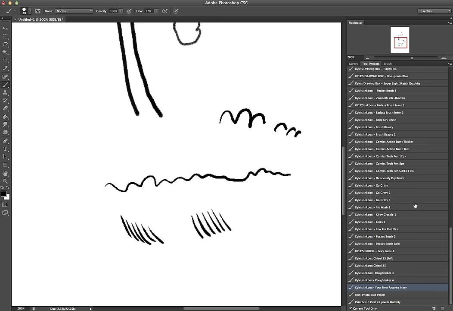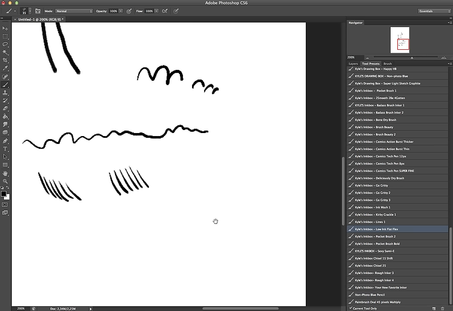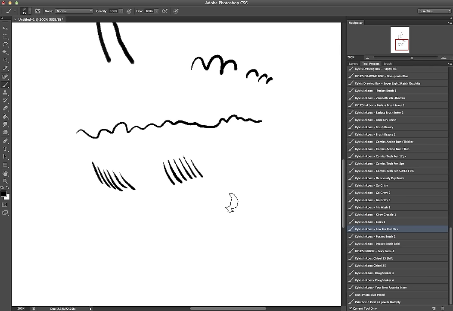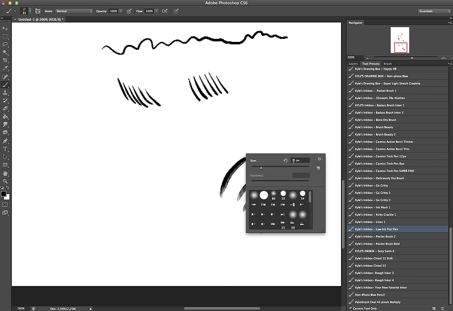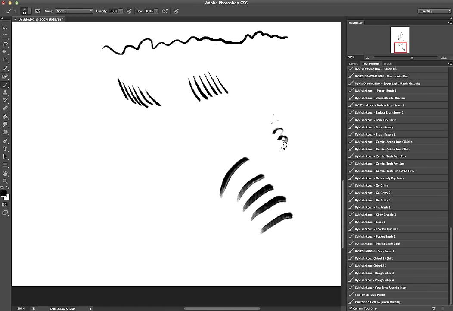And then let's see. Another one I just recently discovered is called Low Ink Flat Flex. Say that 5 times fast. It's a really nice one with another great texture to it, and I usually bring it down because it starts with a default size of 35 pixels. It does annoy me because when you press lightly, it's very faded, and it also has this trick to it that whenever you move your pen in a certain direction, it gives you a different effect.